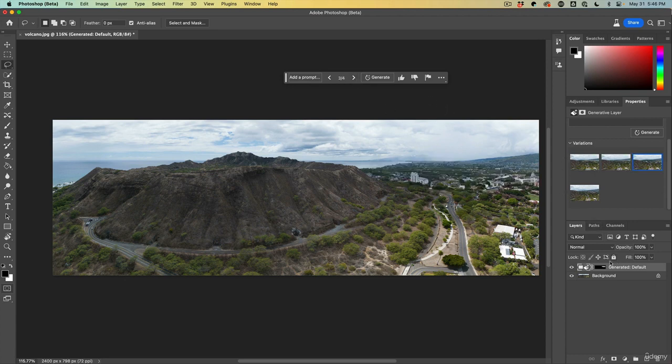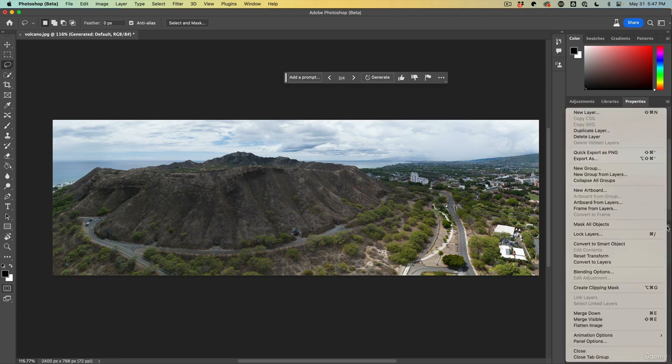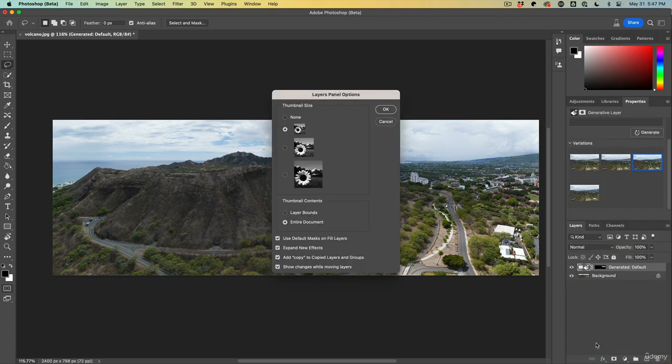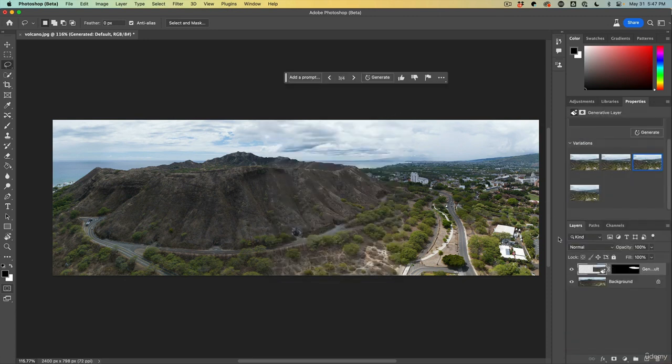Another thing to bear in mind, when we create a layer, notice this icon on here. In fact, let's make this larger. We'll go under our panel options here. And we'll make these really big. There we go. And so that icon means that this is a generative layer. So if I create some kind of a prompt, which we'll do in a second, it will travel with that.